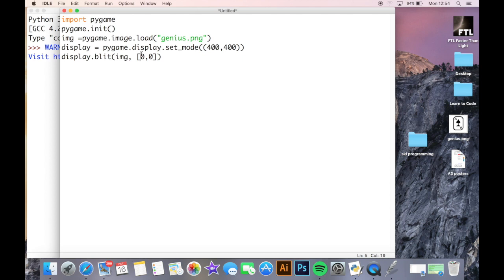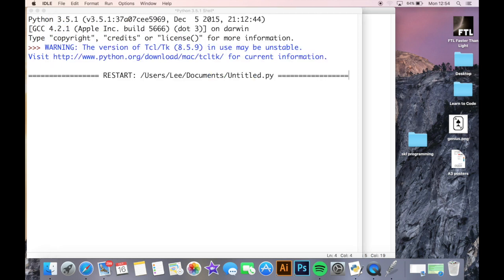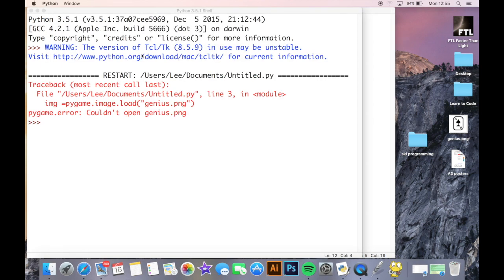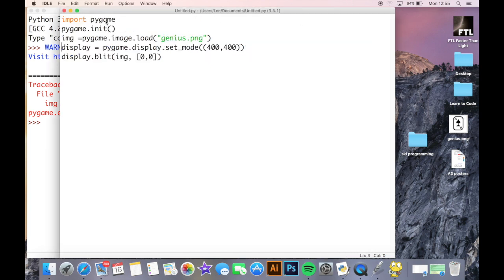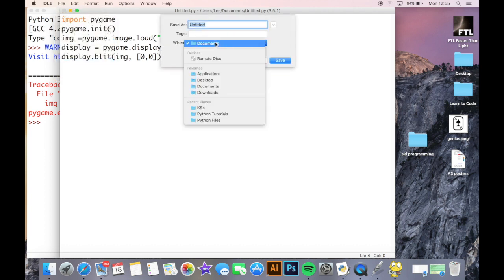Okay, that's fine. So are we ready to load this guy now? All right, so. F5. Just save it. Makes no difference. Genius.png. Okay, it may be because of where we've saved it, and you didn't look where we were saving it. It's saved into My Documents.